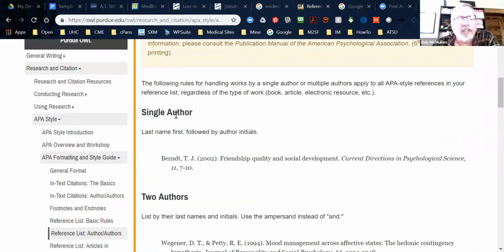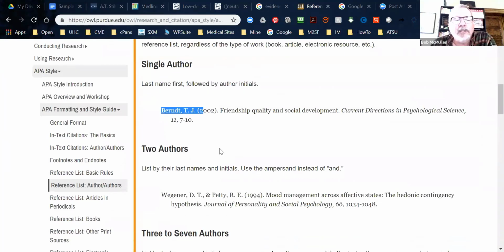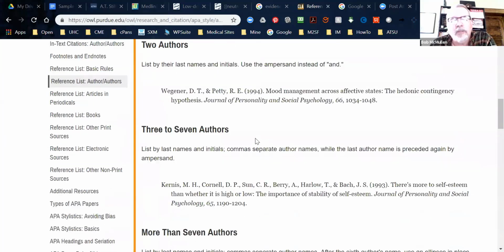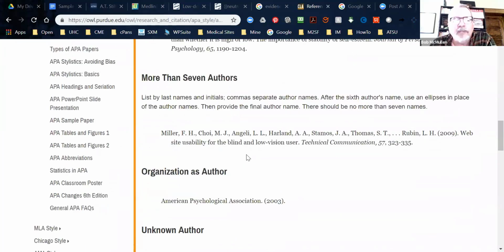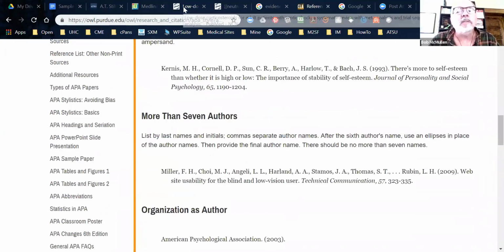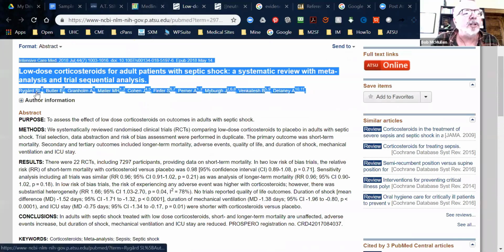So this is exactly what you need. If there's a single author, that's the way you do it. If there's two authors, you say last name, comma, initials, comma, and last name, comma, and so on. We have more than 7 authors. So with more than 7 authors, list by last names and initials, comma, separate author names. After the 6th one, use an ellipsis in place of the author's name, then provide the final author. There should be no more than 7 names. Okay, well that's what we have, because somebody did this study and wanted everybody's name on here. We have 1, 2, 3, 4, 5, 6, 7, 8, 9, 10.